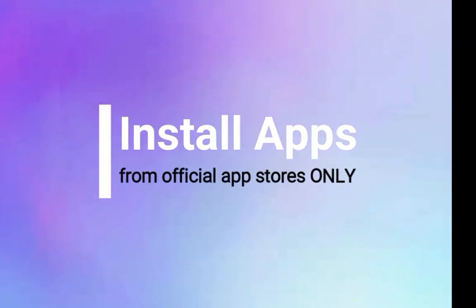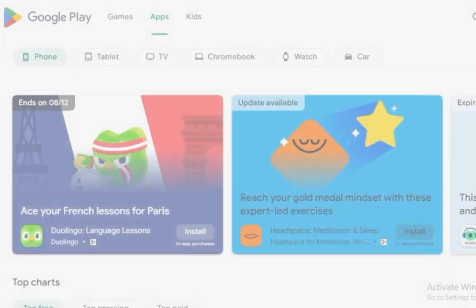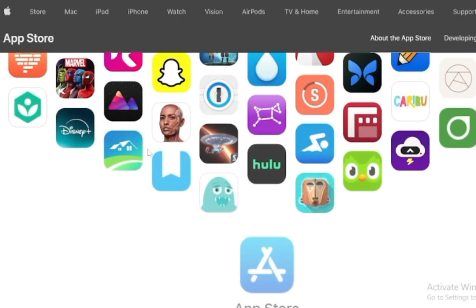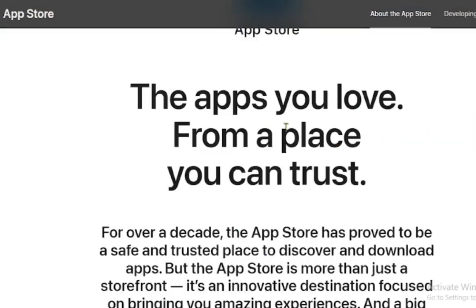Download apps only from the official app stores like Google Play or the App Store. I think it is the best thing for you to avoid third-party sites that may host malicious software that can attack your device.